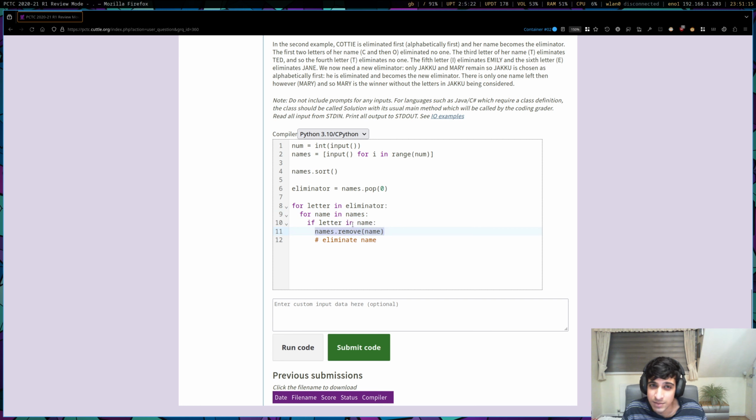But we also need to know which names to remove. So what we can do is let's just create a new list. Let's call it to_eliminate, and it's going to be empty. And as we come across the name that we want to eliminate, we can add it to our list: to_eliminate.append(name). This way, after these 3 lines of code are done, after this for loop is done, we now have a list called to_eliminate that contains every single name that we want gone.